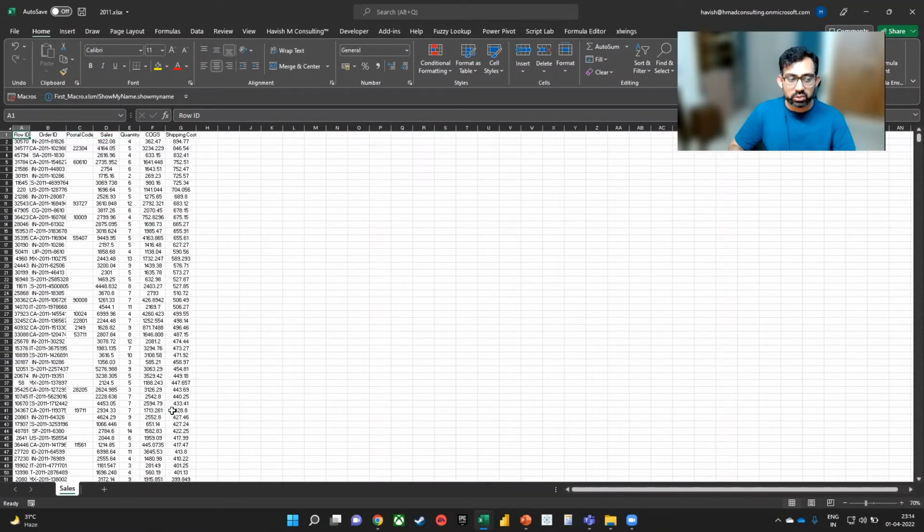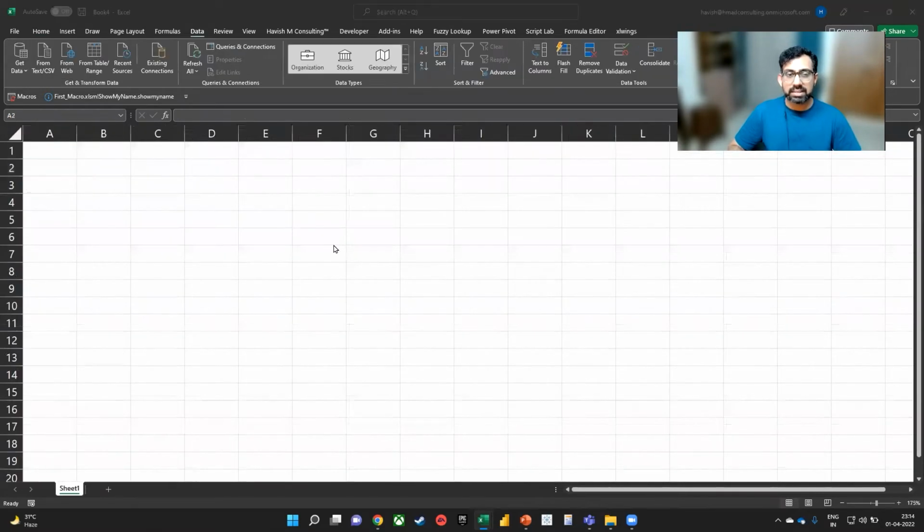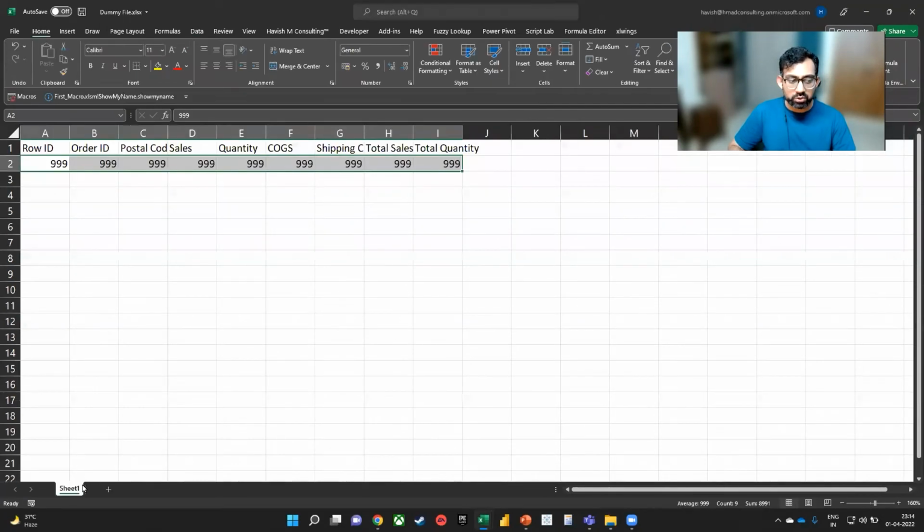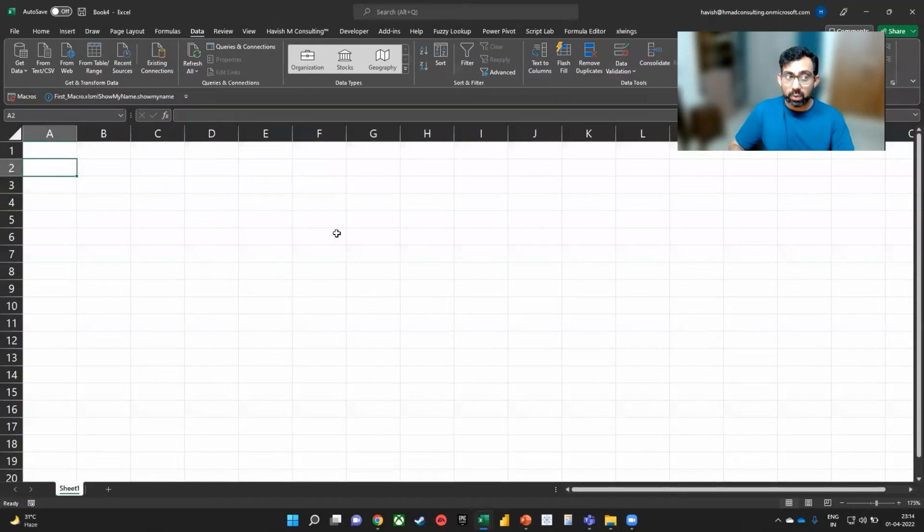All right, let's try and understand why that error is happening. You notice that here it is called sales. The name of the sheet is called sales. That's where you have to be careful. The dummy file that you create also needs to have exactly the same name. So let me do it one more time.